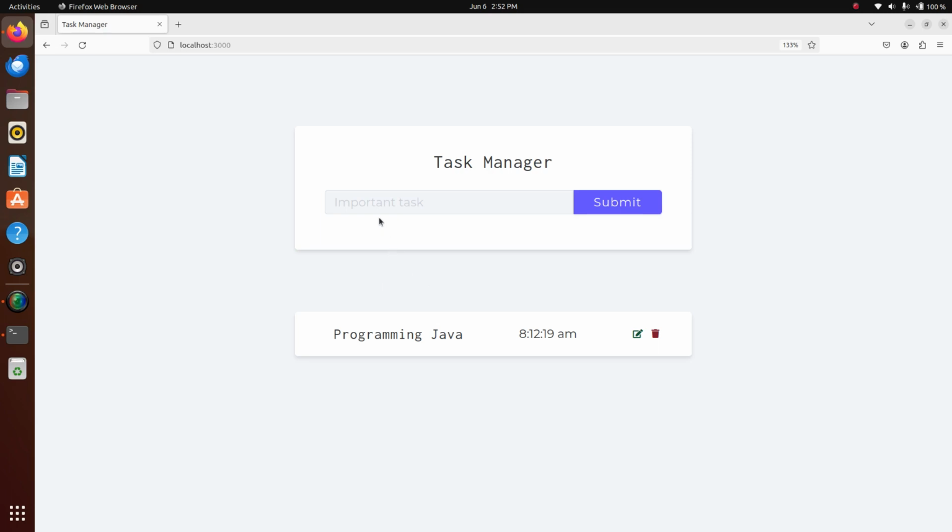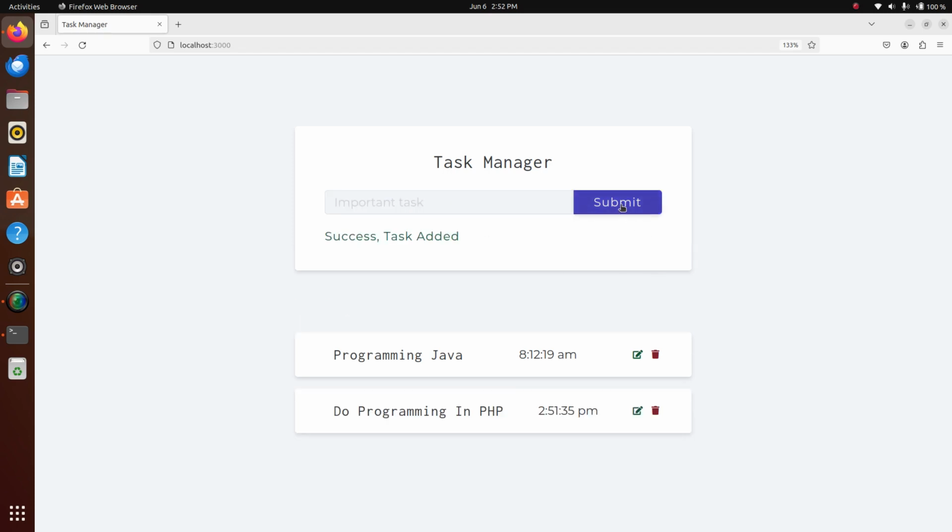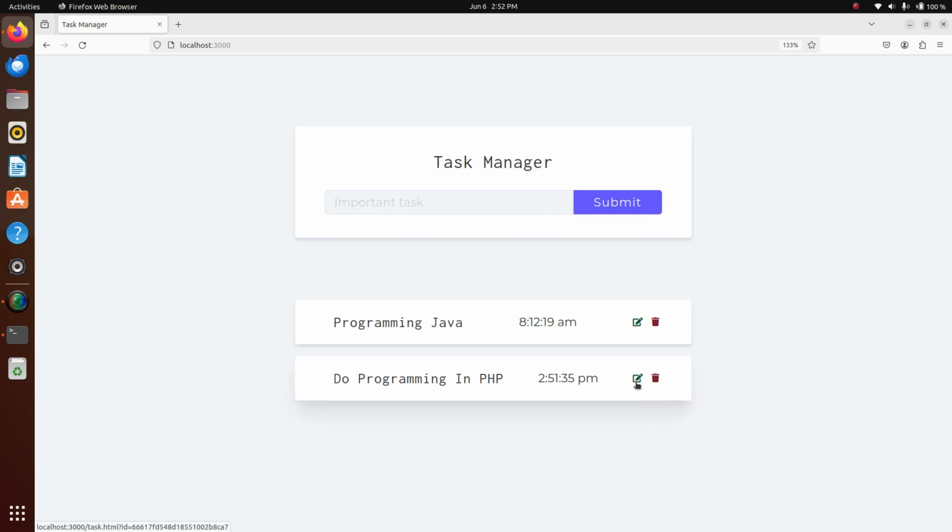Now I will do programming in PHP. Okay, so task is assigned. Now I will edit the task. Again I will create one task.